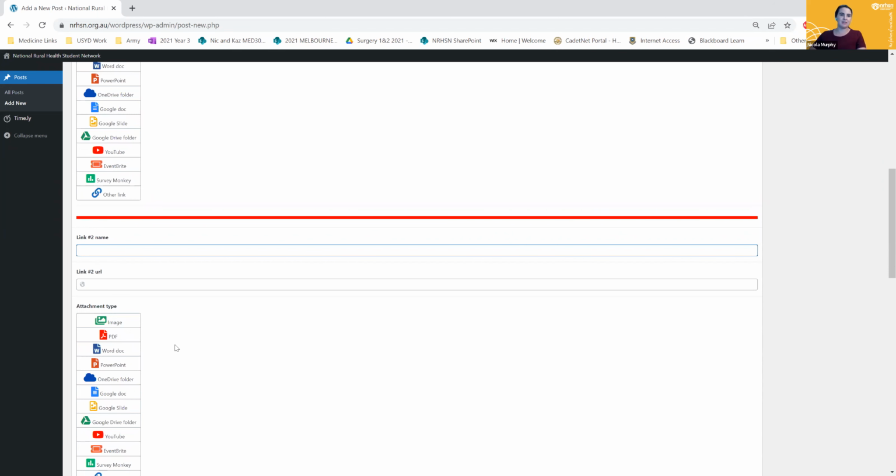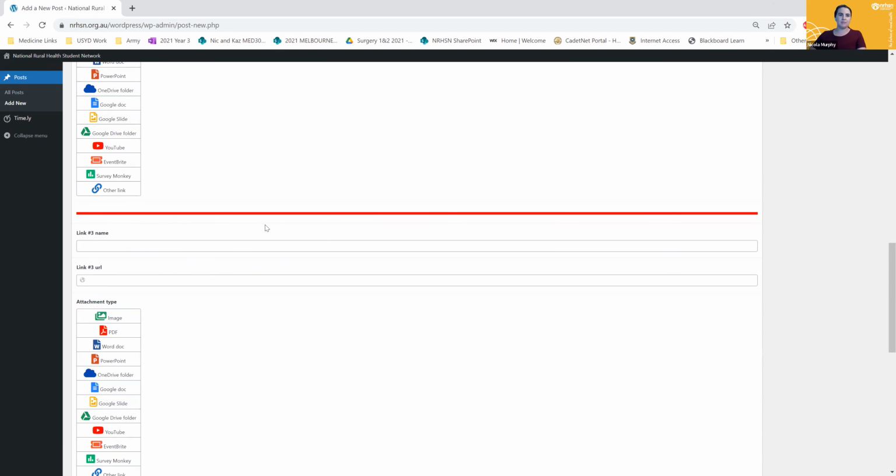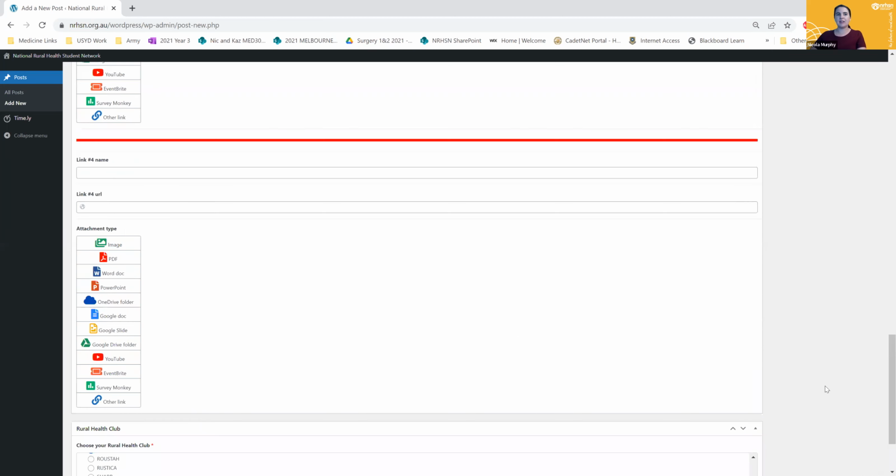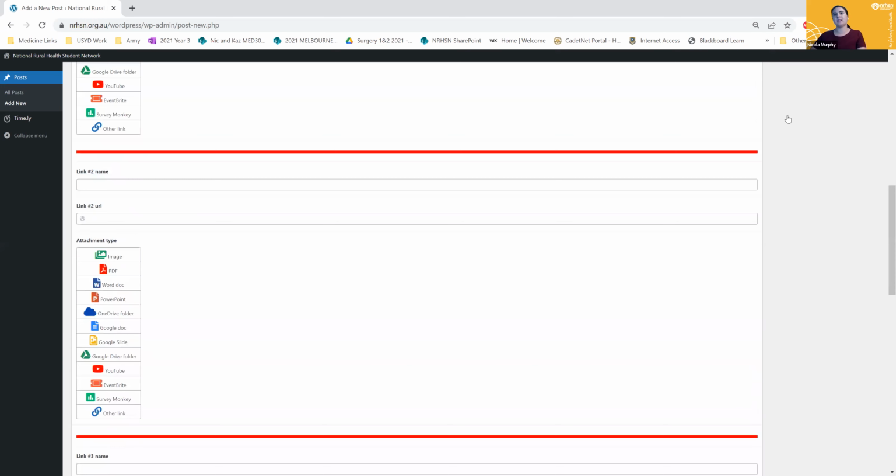Then I can add another, and another, and another. At the bottom here, that's only 4 links that you can attach. At the bottom here, I'm going to choose my Rural Health Club, which is Rounds, that I'd like to add this to. Okay, and now all of our editing is done.